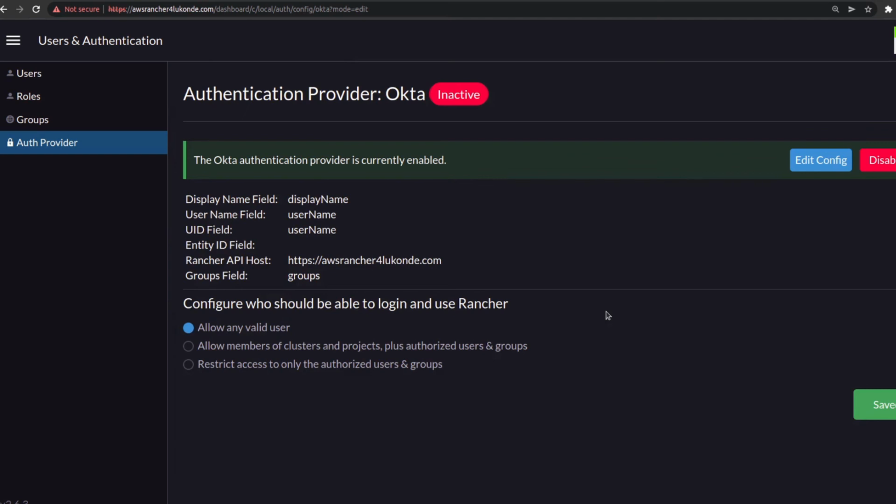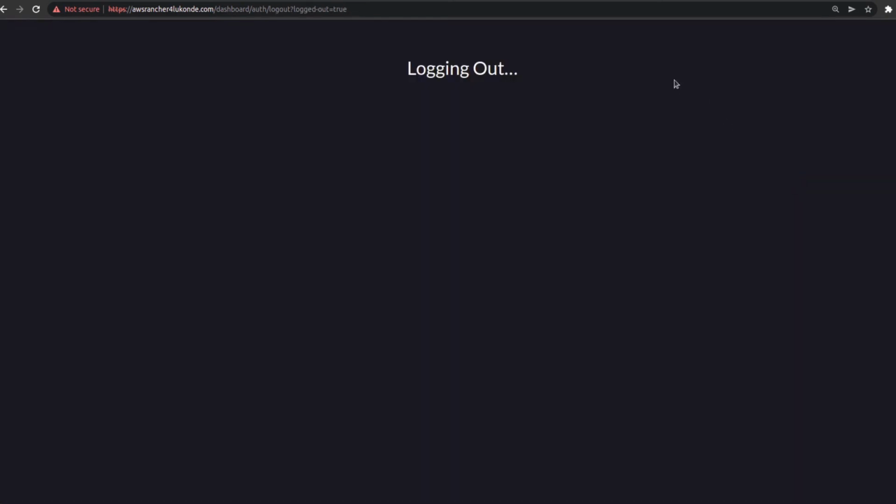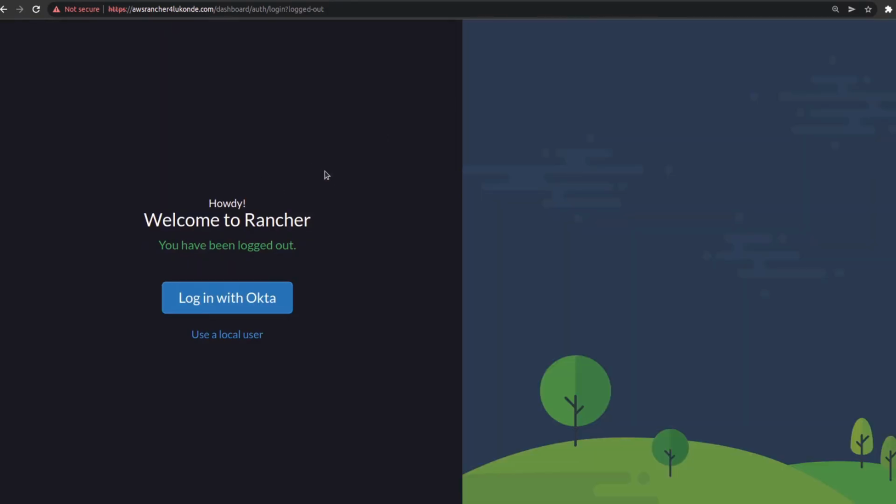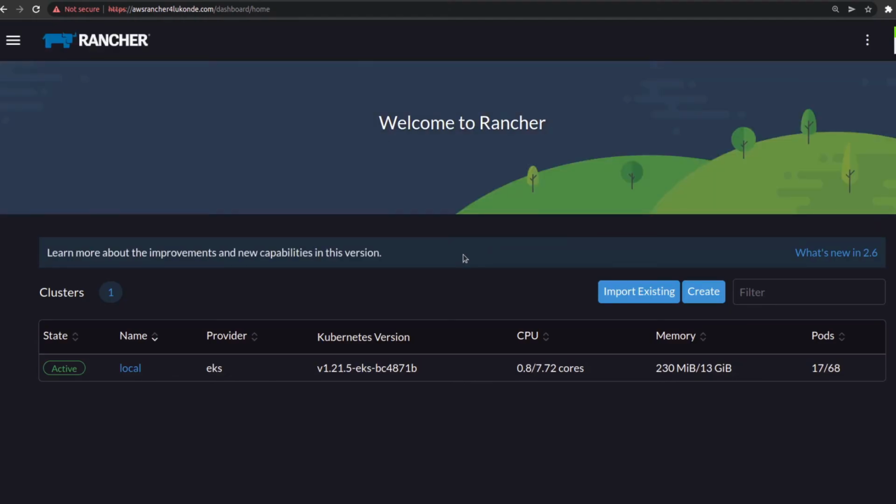Now, this is because I was already signed into Okta with that end user. It's why I was able to enable the Okta authentication. Go ahead and save this. And so you can see what this looks like. I will proceed to sign out. And there you have it.